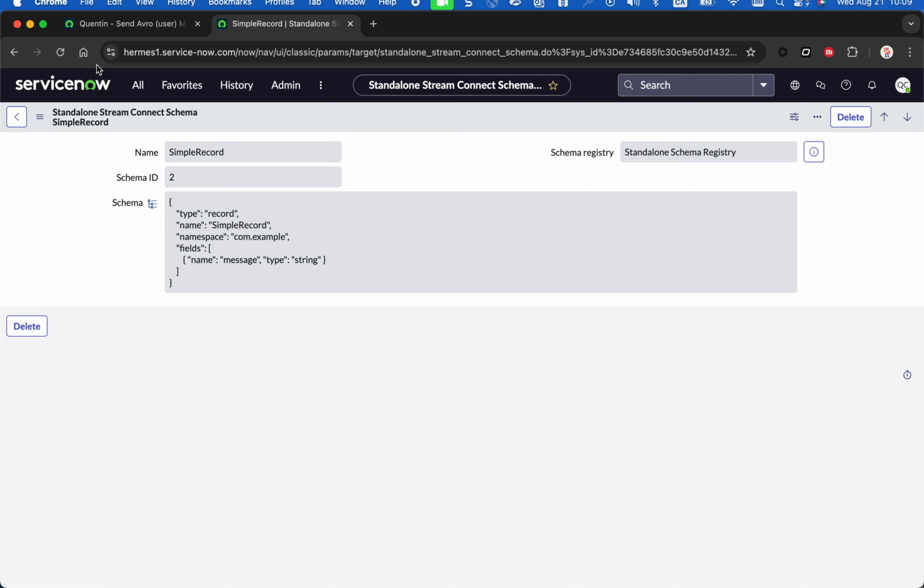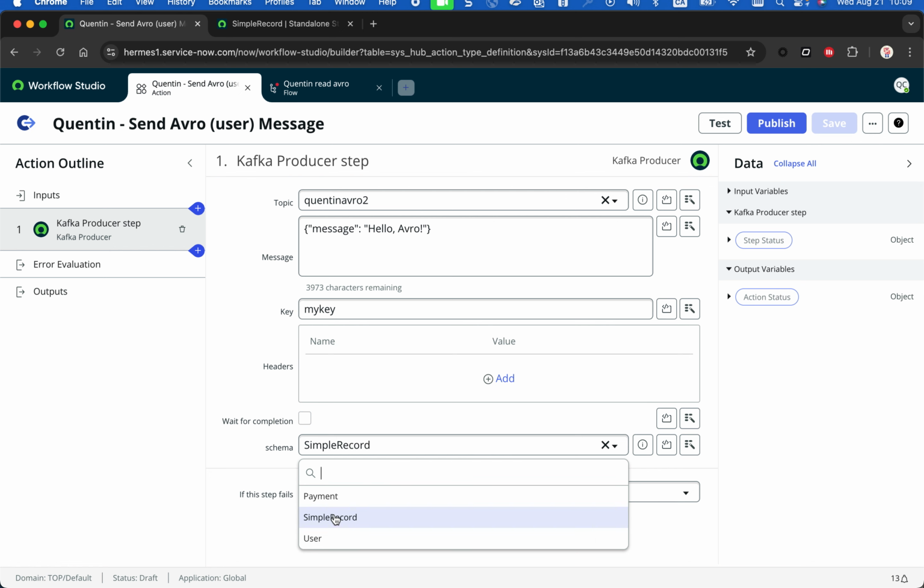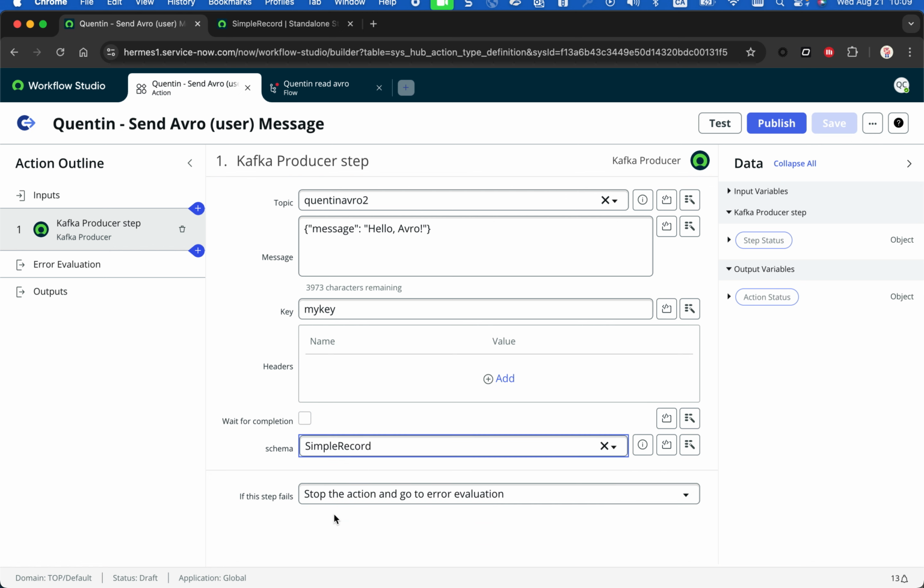And then what do you do with this? Well, when you produce a message from ServiceNow, you can specify the schema. Here I can specify the schema. I'm showing the Kafka producer step, which is the step you use to build your own action in Flow Designer when you need to produce Kafka messages from a workflow. What's new is the ability to pick the particular schema. You can see here I have the schema I created earlier.